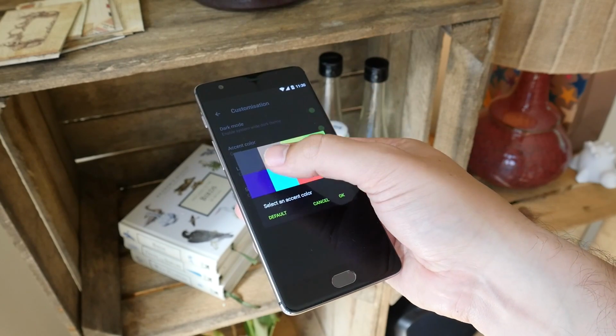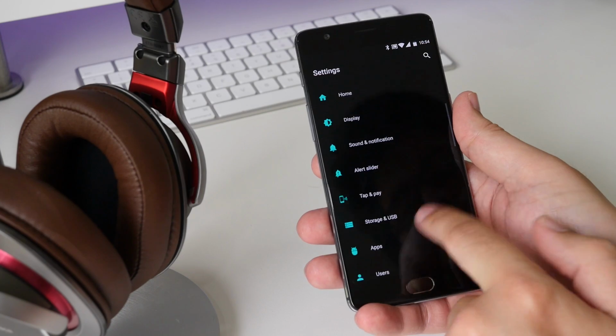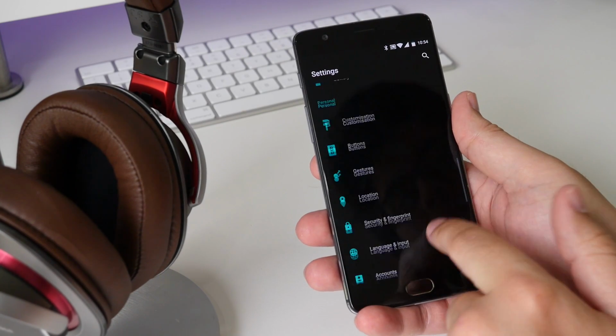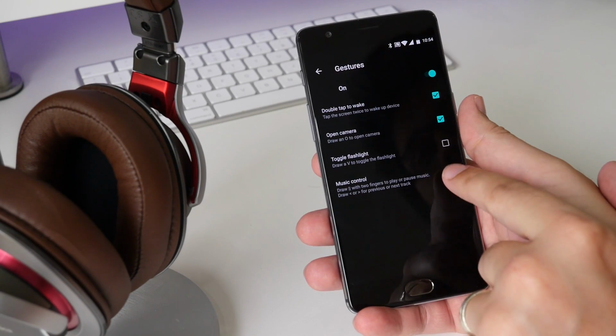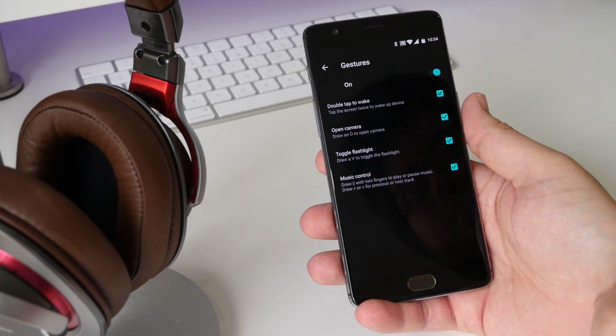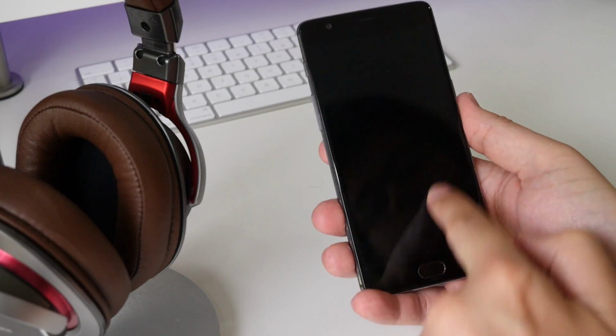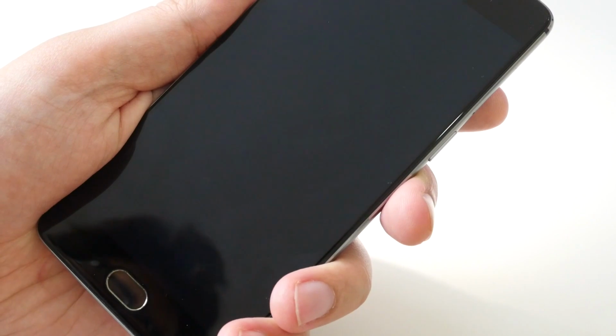And lastly, there are some gestures that you need to know of. Now, if you go to settings and then gestures, you can switch on a number of gestures that you can use on your screen in standby to launch specific functions. For instance, drawing an O will launch the camera, drawing a V will launch the flashlight, and there are some music skipping and pausing options too.